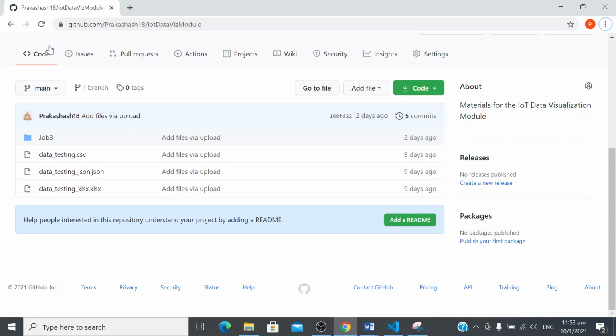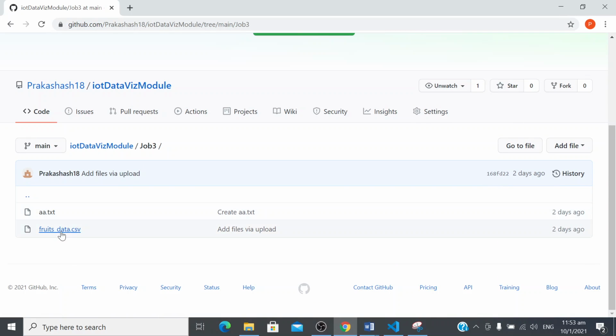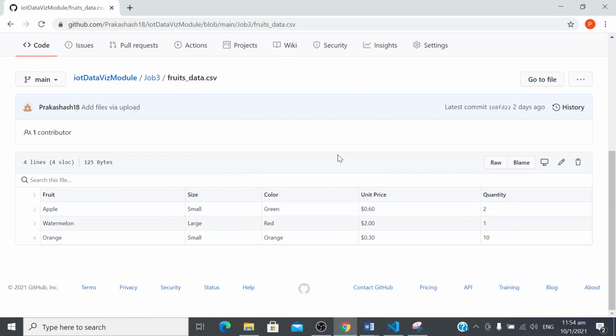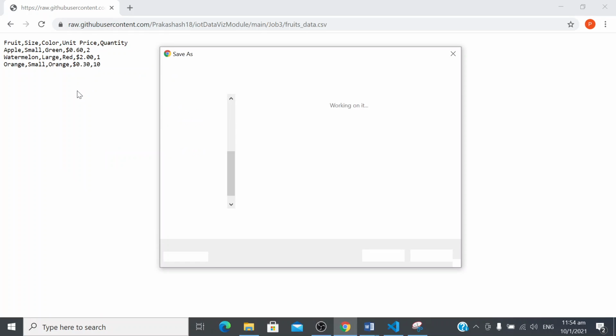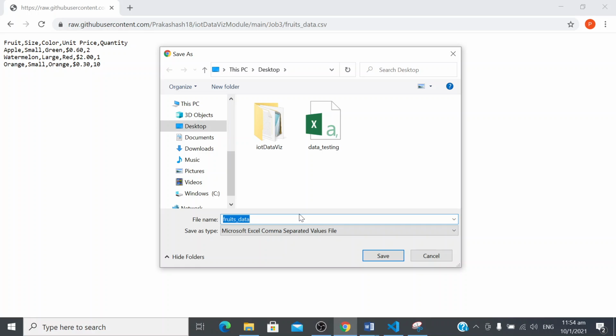So if you had gone to my web address and then gone to job 3 and clicked on fruits_data.csv, and then you see the data here, you click on raw. I'm going faster because you would have done this earlier. Then you see this data, you right click, you save as. It'll give you the option to save your data, right?